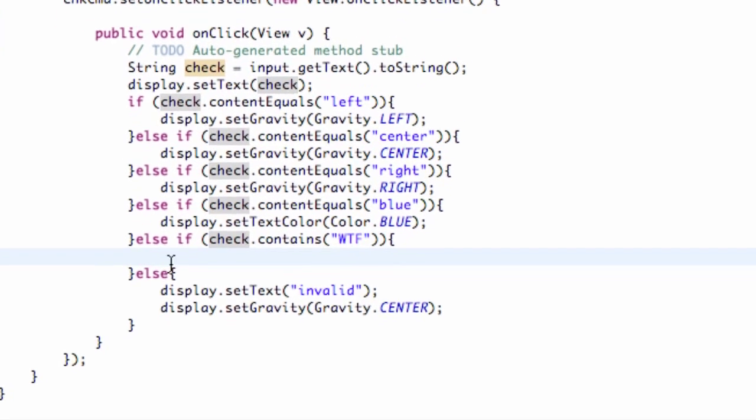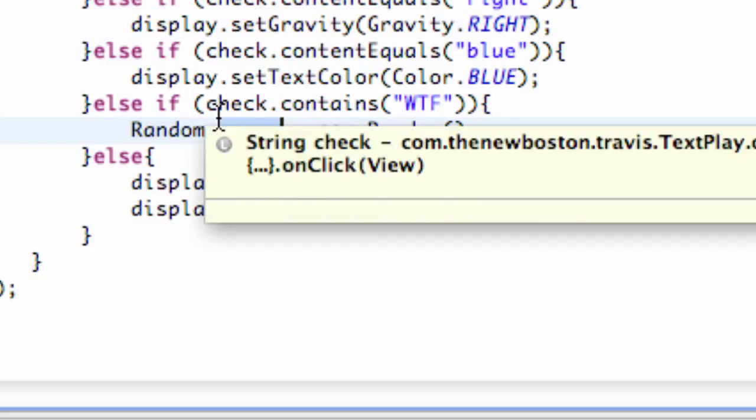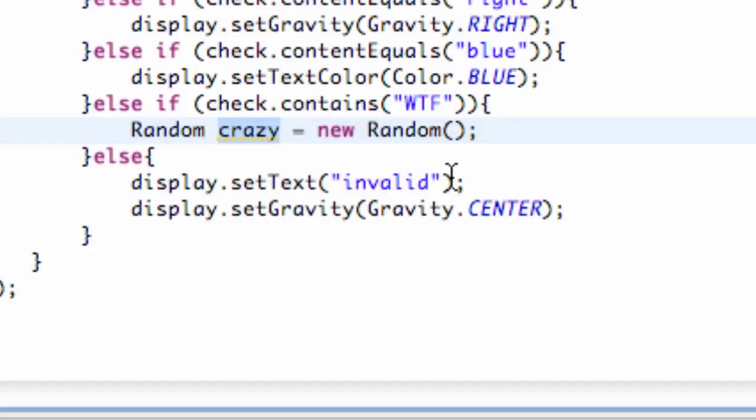So within these brackets, we are going to set up a random variable. Again, we have to define the type just like any other time we define a variable, and it's going to be of the random class. So we're going to say Random, and we're going to call this variable crazy, because when things get random, it just gets crazy. All we have to do is say new Random, two parentheses, and finish our statement. Now we can refer to this, and it's going to know it's a random object, and we can set up some parameters, like if we want a random integer, which would be a random number, etc.